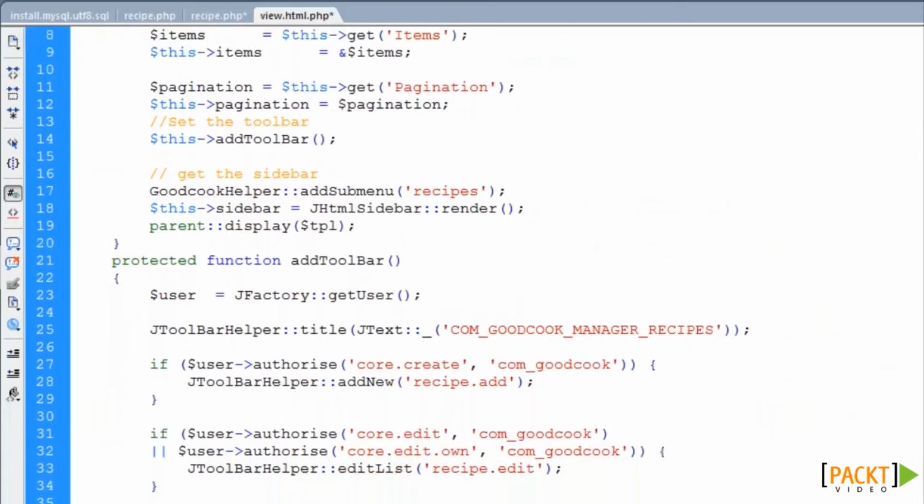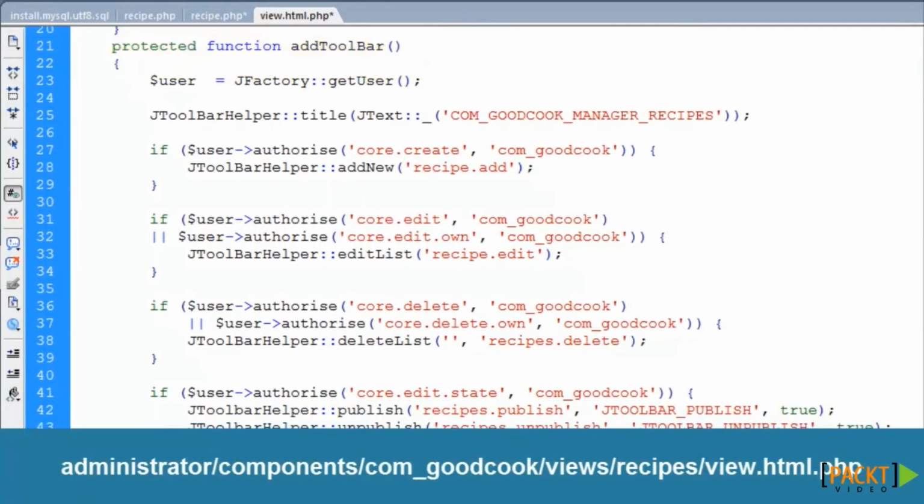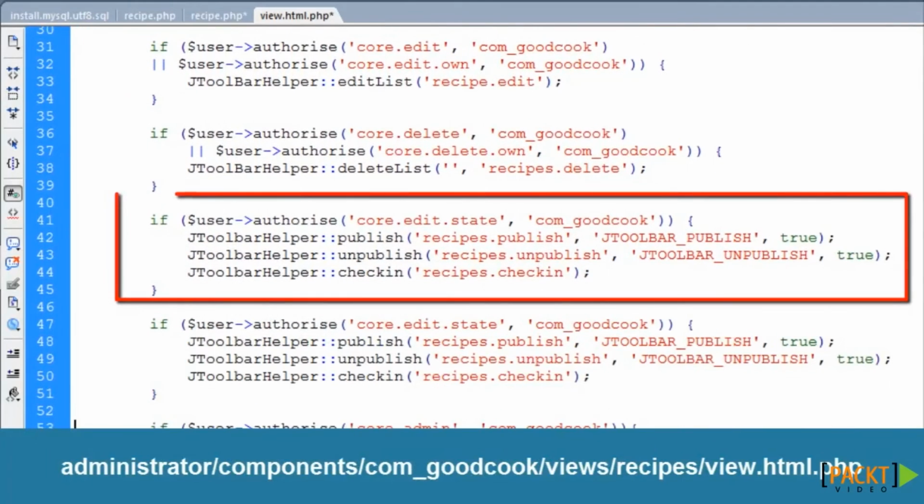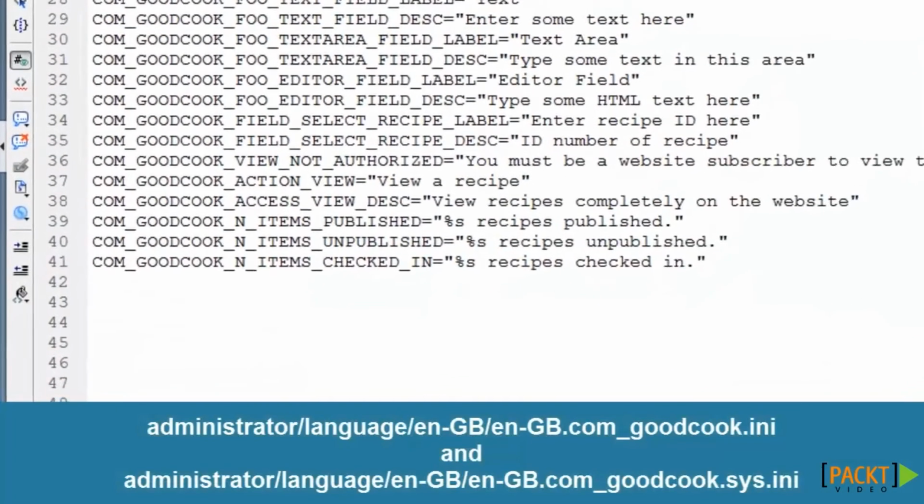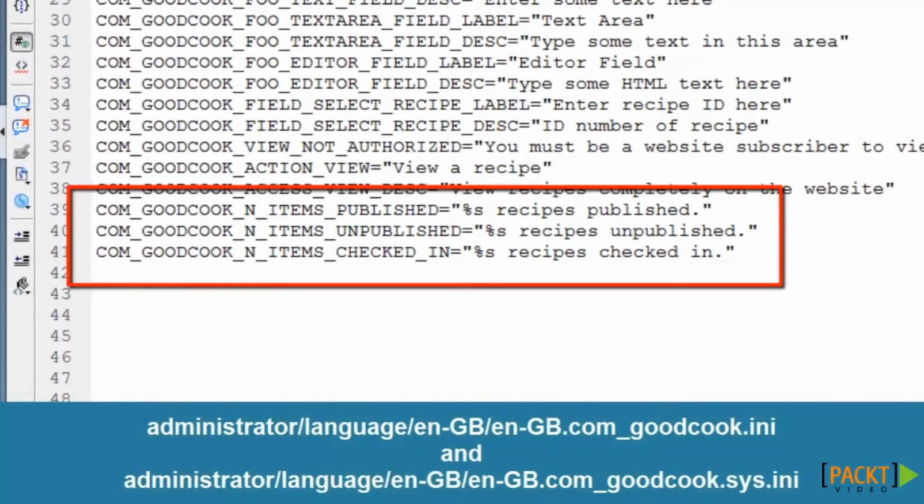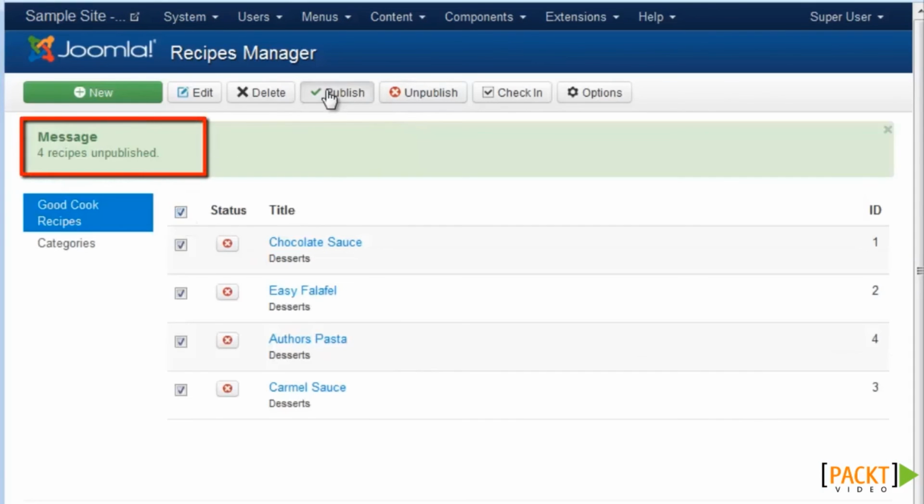In the Recipes view, in the Add Toolbar method, we will add toolbar buttons for Publish, Unpublish, and Check-in. Next, we set up some messages for the end user in our language file. Joomla will replace the %s with the number of recipes affected. Let's test out our new code. In the Admin's List screen, select multiple recipes using the checkbox and use the Unpublish button. The recipes now become unpublished.